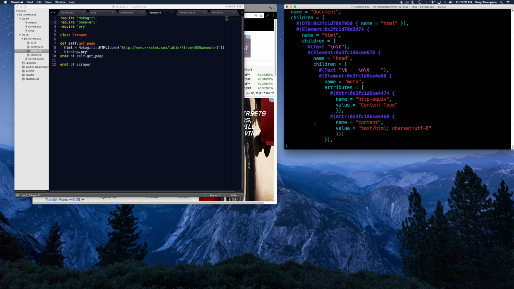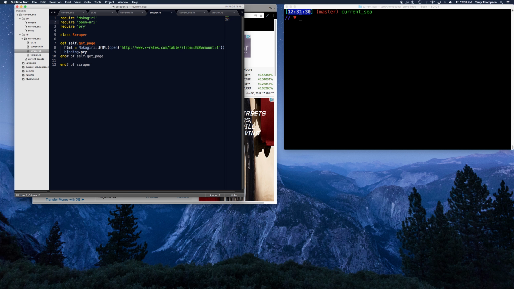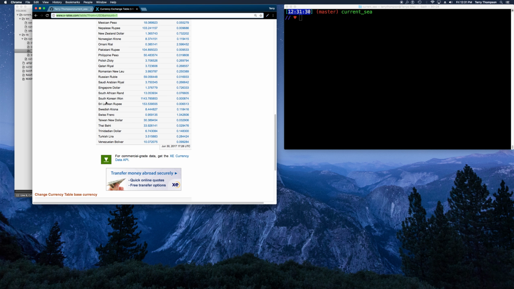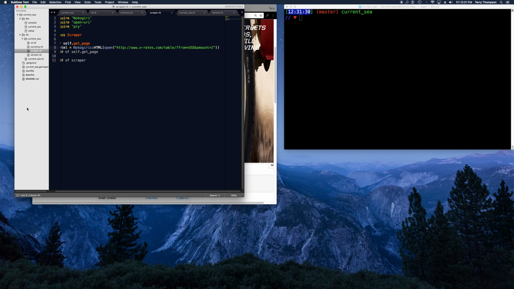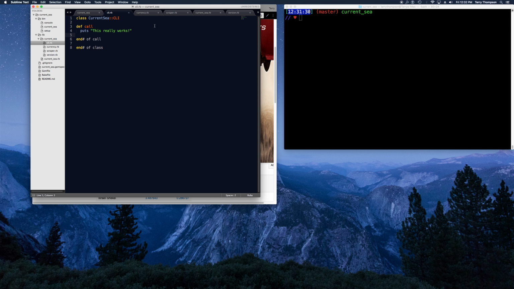Alright, just go ahead and quit there. Just exit binding.pry. We got what we need. So this is no longer necessary. So the scraper's finished. I don't need that in there anymore right now. But actually, didn't I start on the wrong part? I really should be starting with the command line interface anyway.